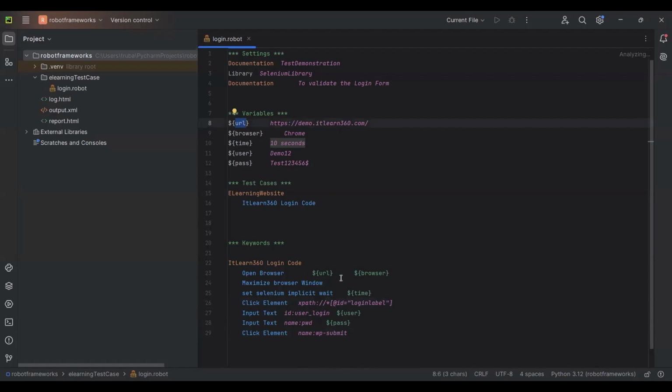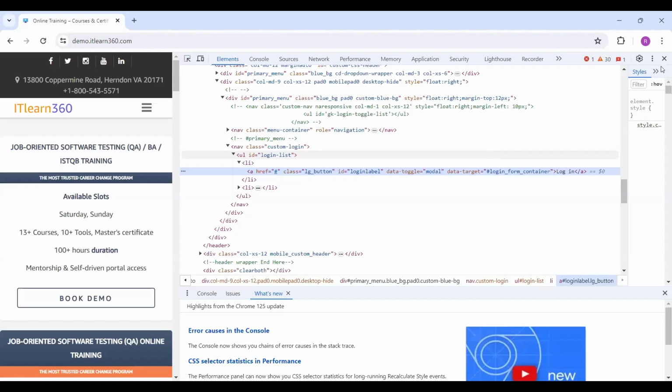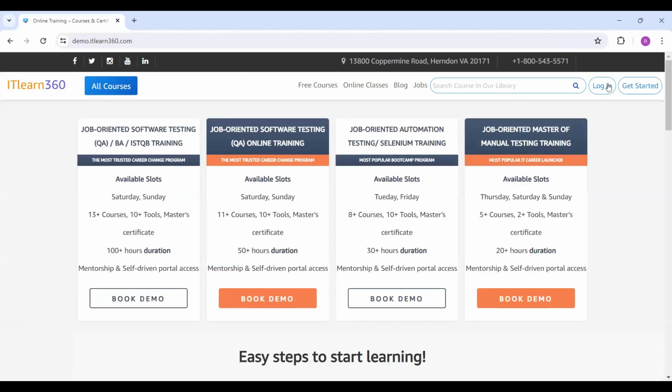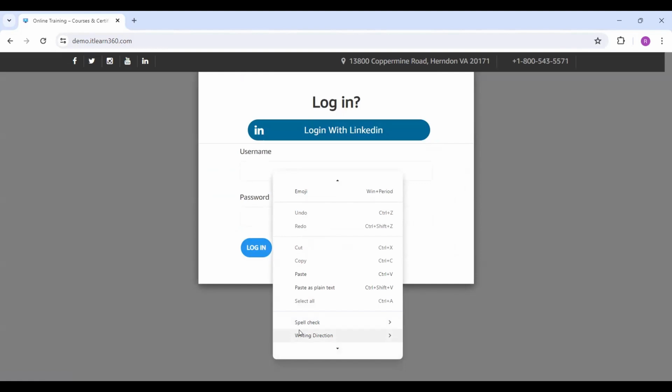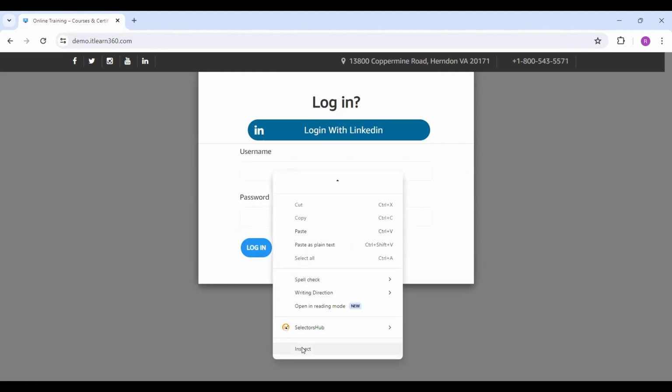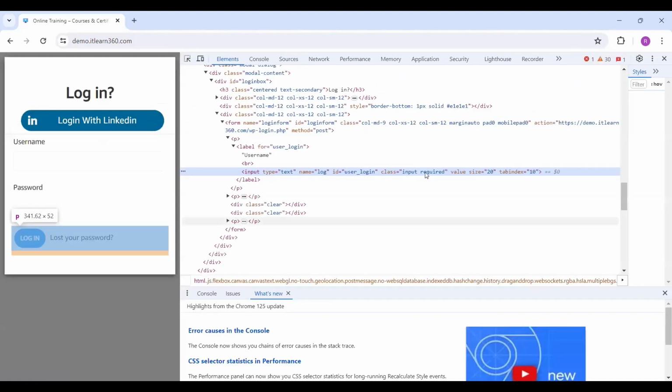So already the variables are defined here, and I have explained how to define these variables. So I'm using that here. Same way you can go for the next one. After this login, when you click on the login button, next time you come to this username, again do right click. Now look for this inspect option, do inspect.